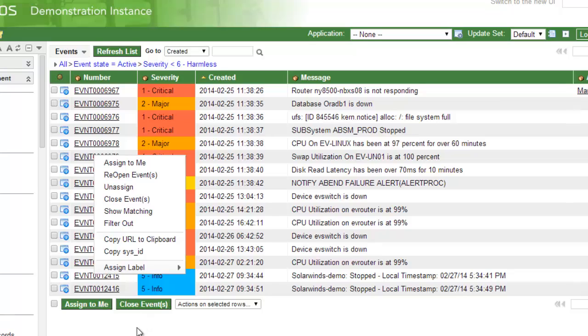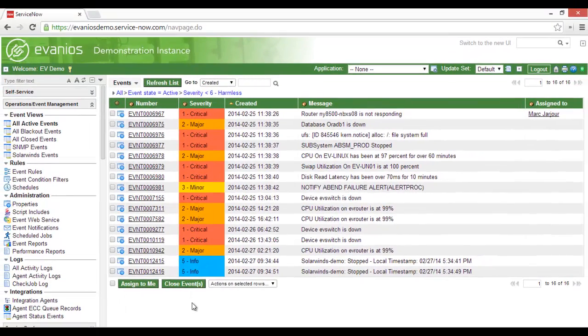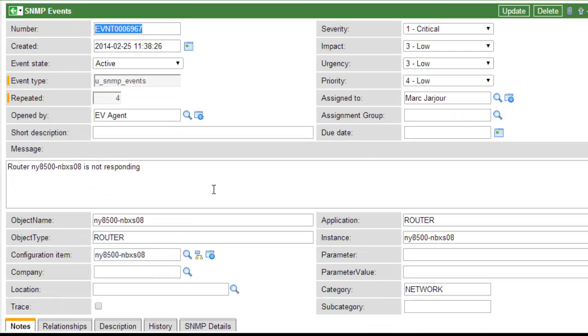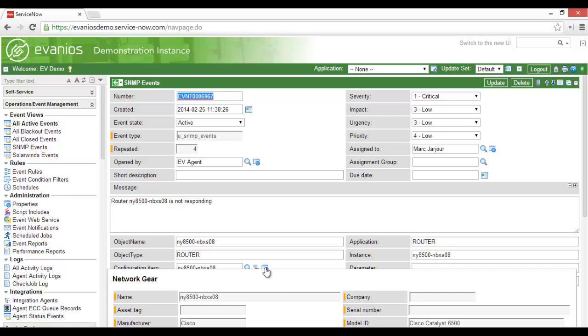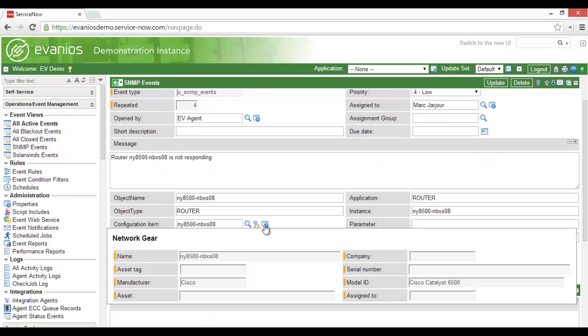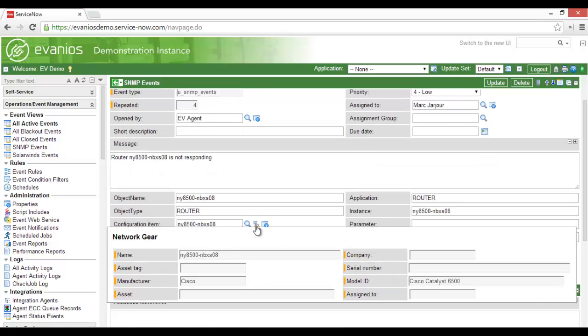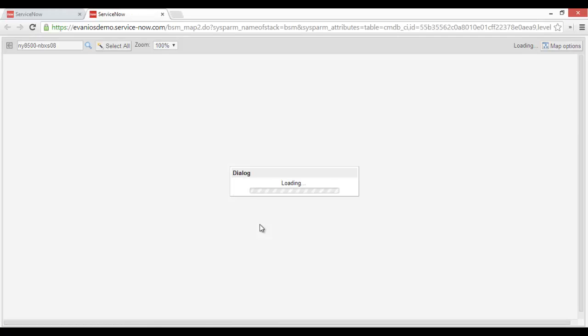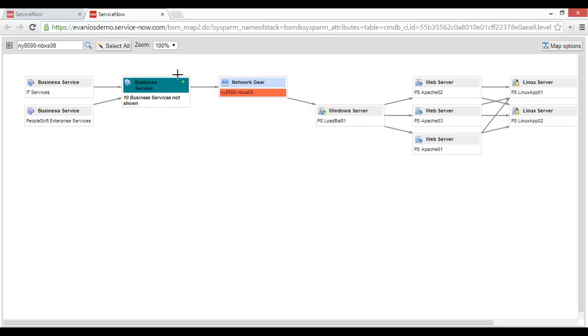Right-click actions can also be added to trigger runbook automation jobs or workflow from ServiceNow. By clicking on an event, we can see the details of the event. We see that the system has related the event to a configuration item in the ServiceNow CMDB, and since it's related to a CI, we can quickly look at the CI in the CMDB or bring up the ServiceNow BSM map to see its relationships.